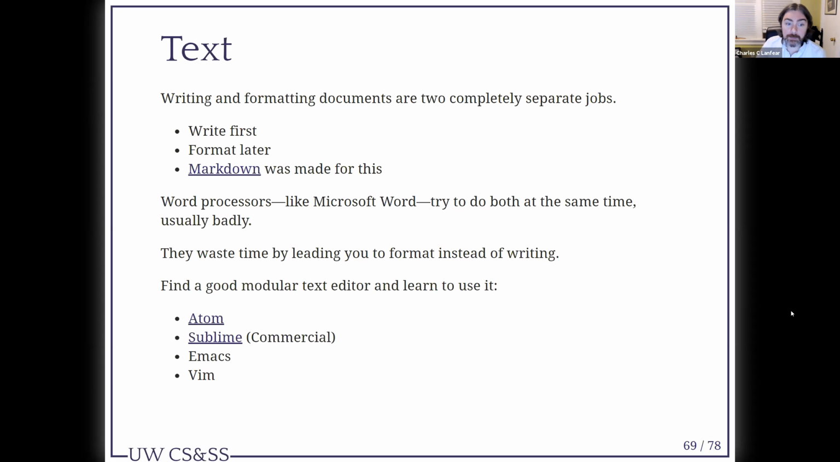Okay. I recommend you find a good modular text editor and learn to use that for things, okay? I like Atom, it's GitHub's text editor. Sublime is a commercial one, but it's pretty good. If you are an old school programmer already, you already know about Emacs and Vim. If somebody tells you to learn Emacs or Vim and you don't currently use them, run away from that person. Just don't use these things, okay?